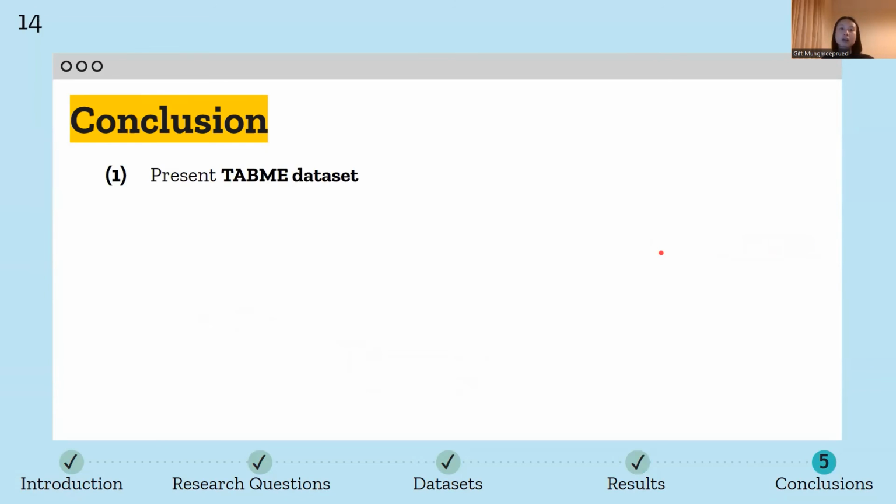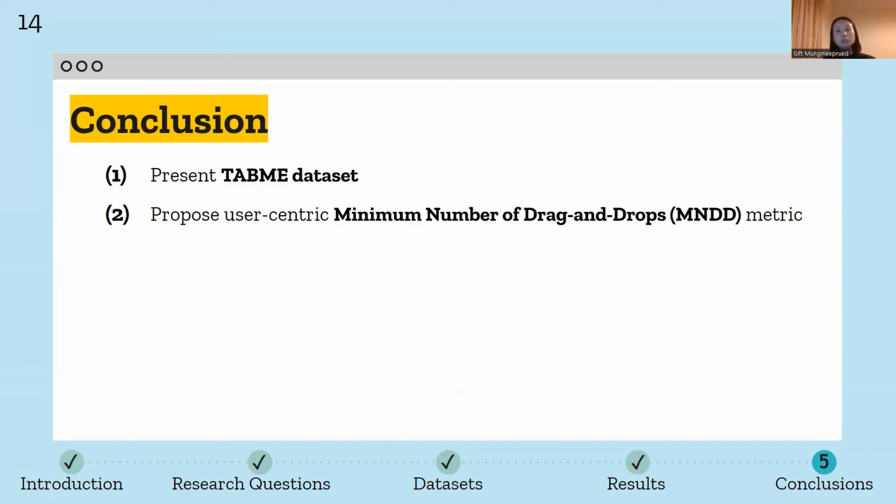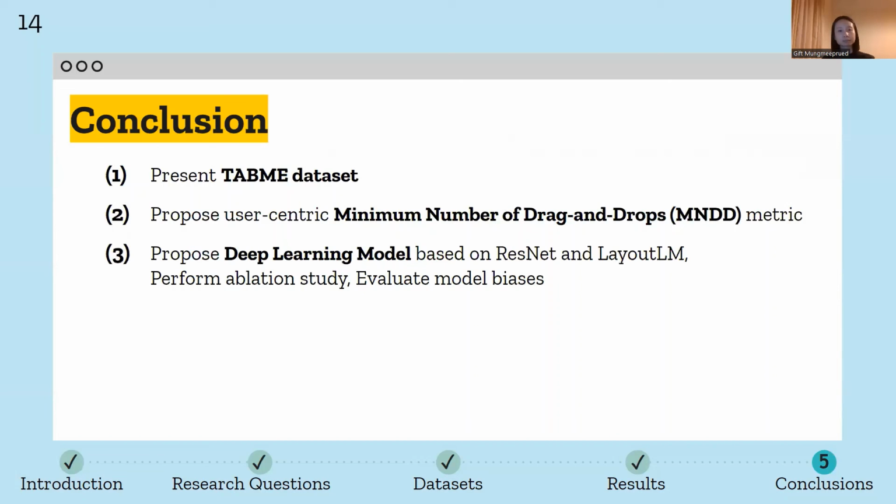In conclusion, the work presents the TABME dataset generated specifically for the page stream segmentation task. And we also propose the metric for the task called the minimum number of drag and drops, or MNDD, which is aimed to measure the user satisfaction when using the model in the real-world setting. We also propose a deep learning model for this task based on ResNet and layout alone, and perform an ablation study to measure the contribution of the image and the text input. And we also evaluate the potential model biases.